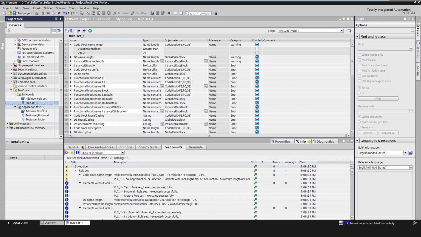A PLCSIM Advanced instance is created. The project will be compiled and downloaded to the PLCSIM Advanced instance. The test is executed. The PLCSIM Advanced instance is deleted. And the test results are displayed. This enables a test-driven development where code can be tested before release and its use in a real machine. The continuous regression tests thus support stable software development.